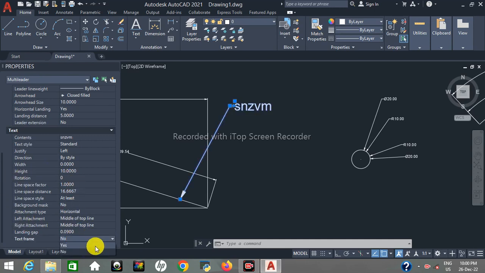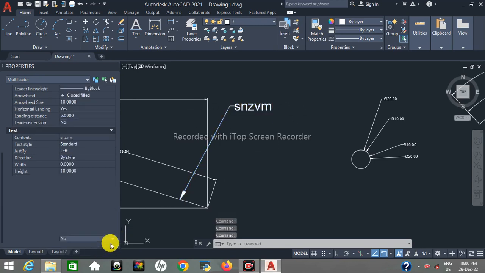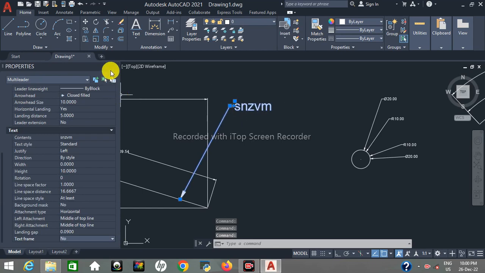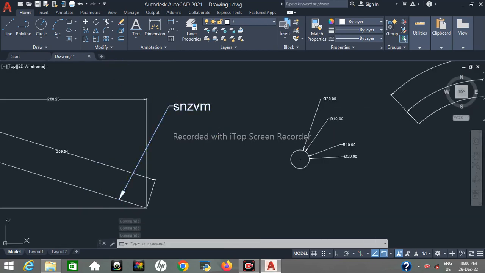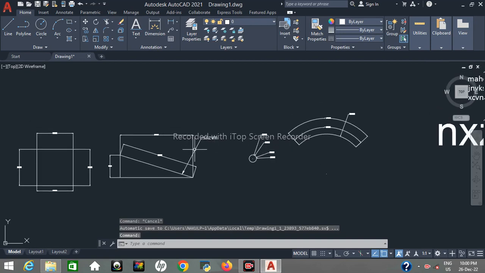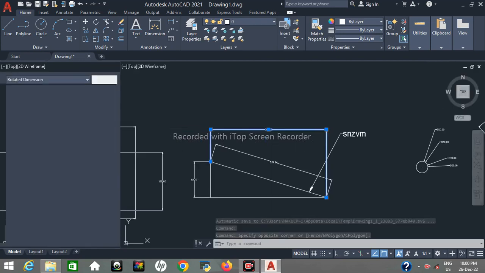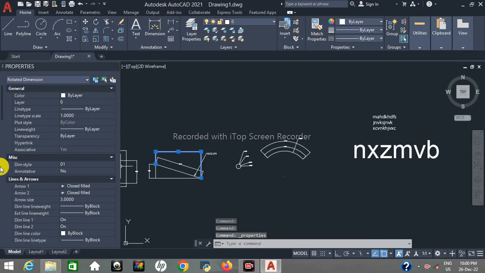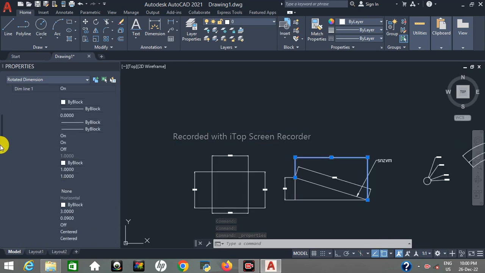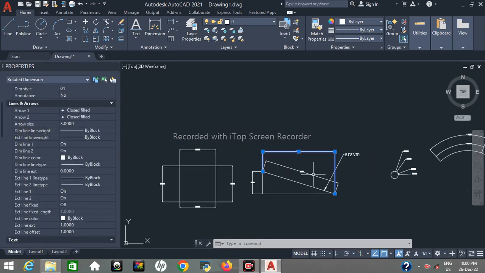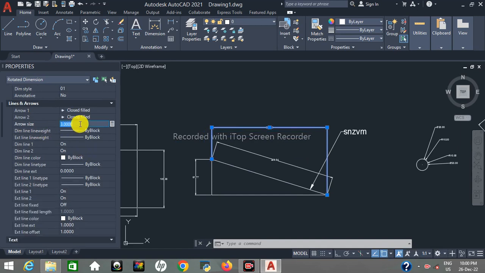And we also have the text frame. If I make it yes, then a rectangular frame is created on all sides of the text. Like this we can change the property of any of the dimensions. Like if I want to change the dimension of this linear dimension, I first have to change the arrow size. The arrow size here is 3, we can make it 10. The extension line extension is 1, we can make it 3.